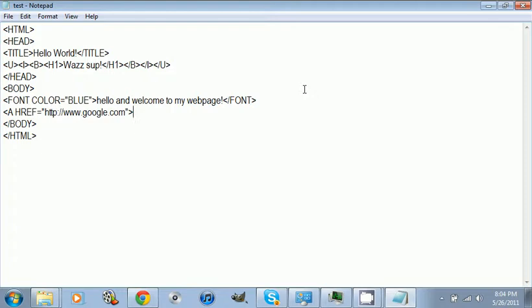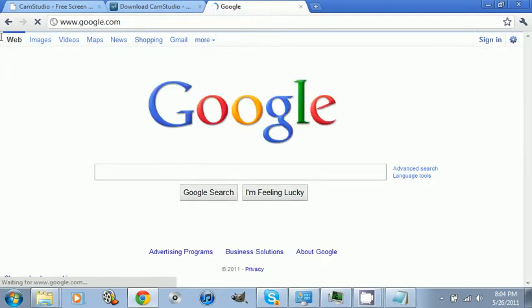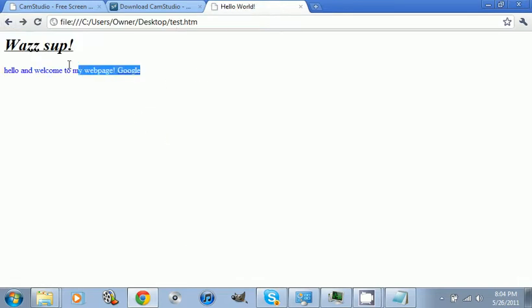So Google, and close that off with an A. Press Control S and F5, and see right here, it's underlined and it's purple. So you click that, and it actually goes to Google. See? And I'm just gonna go back and see if it goes back. Yeah, it goes back. Okay.